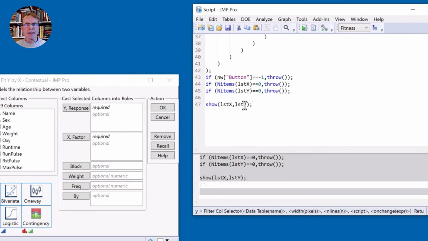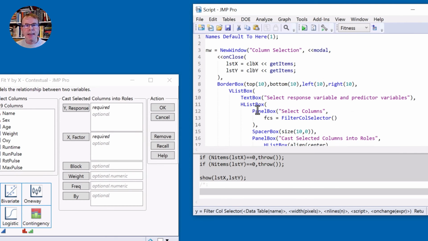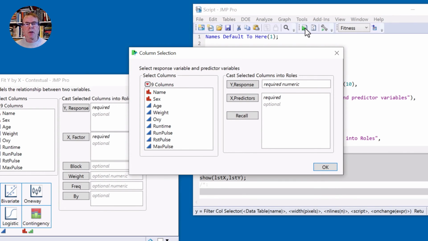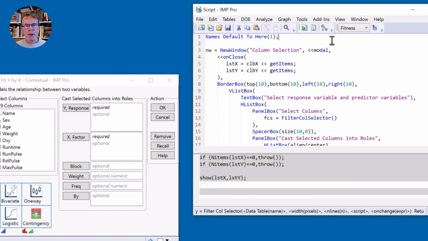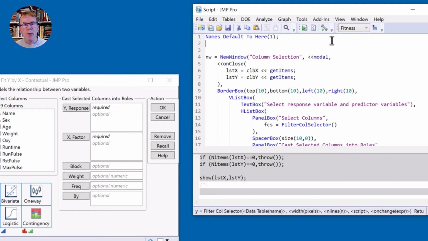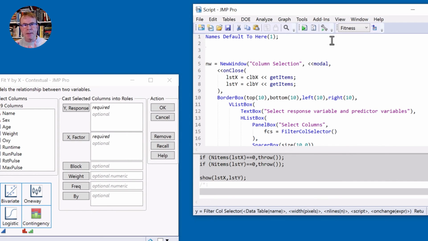Now the problem is list X and list Y only exist for the duration that this script is running, because we put names default to here. So if I run the script again, those variables no longer exist. So I can't recall them because they are not defined. So what I need to do is to create a piece of memory. I need to store this information in a box and put that box in memory and give it a name. And that's known as a namespace.